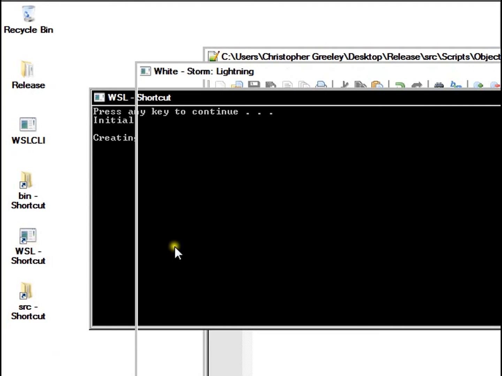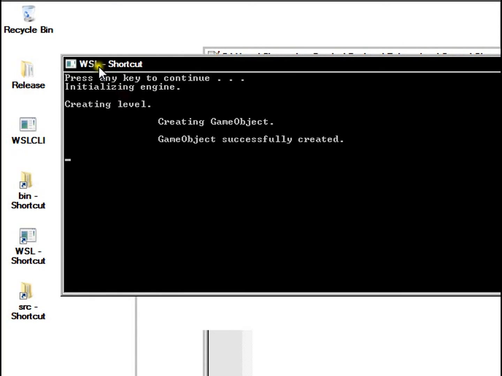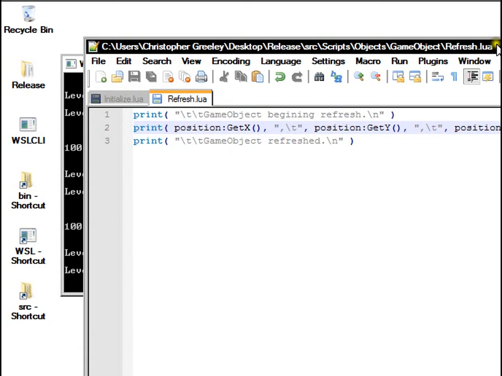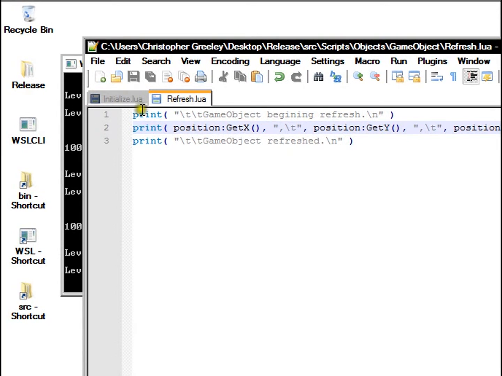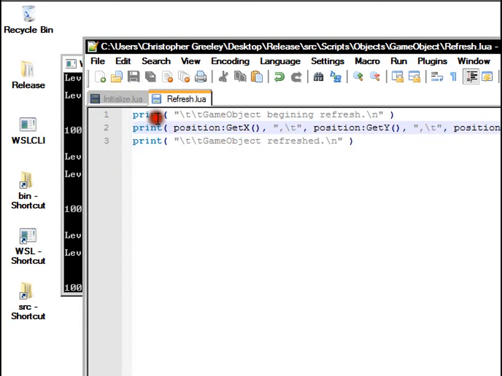Let's launch WhiteStorm to see what happens. Hit enter, and there we go. We can see that the object is at 100, 200, 150. So a little bit of inquiry here. You'll notice that the values that we set in initialize.lua were retained in refresh.lua.